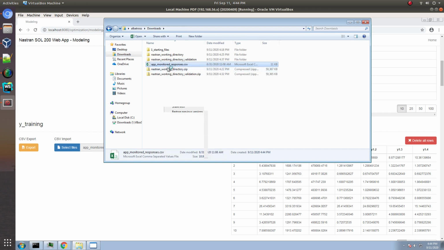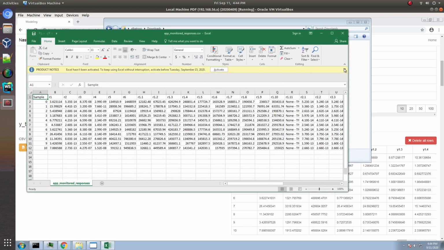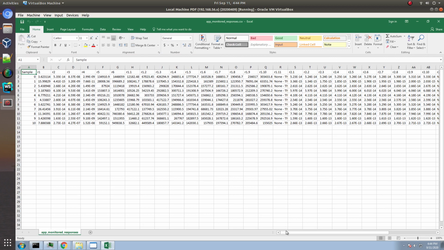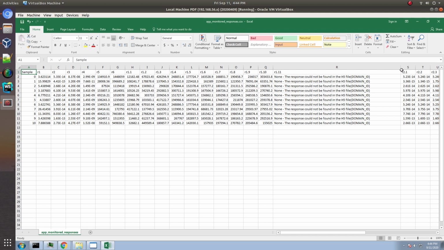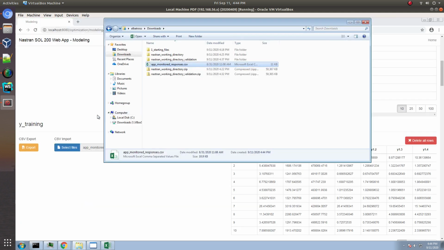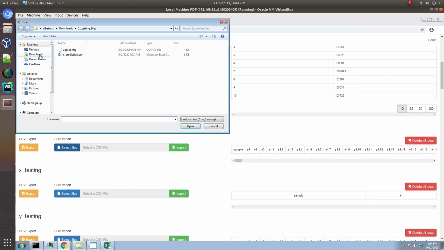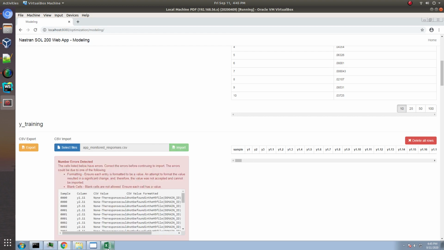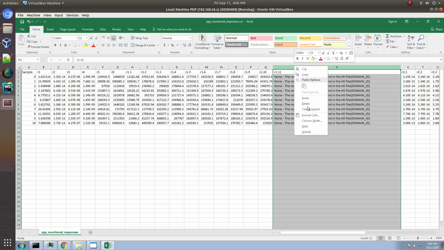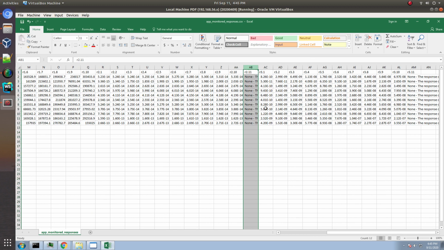If we open up the CSV file, you'll notice that some of the responses have a message saying that we could not track the response. Here, if you look at R1.11, you'll get this message: the response cannot be found in the H5 file. If you try to upload this, you'll get a message saying we have detected errors in this CSV file. To correct this, all you need to do is delete the columns that have that error. Here it seems to be the 11th response for all of these.